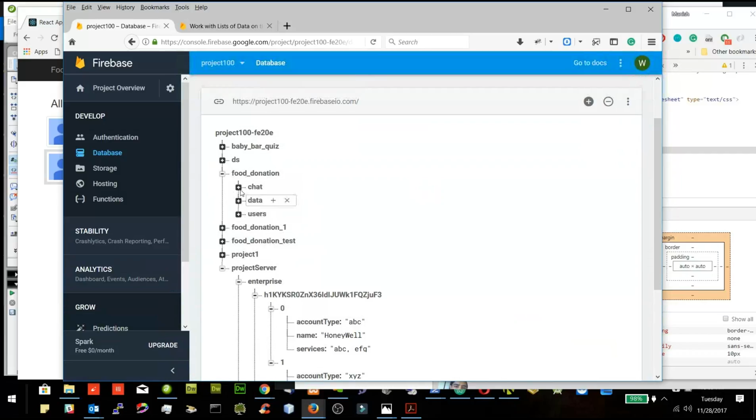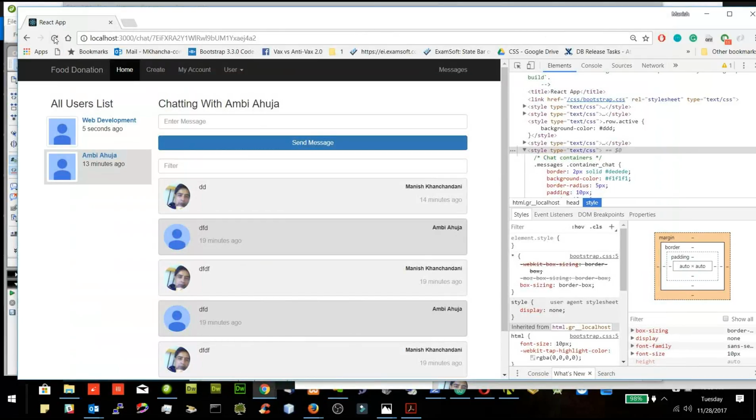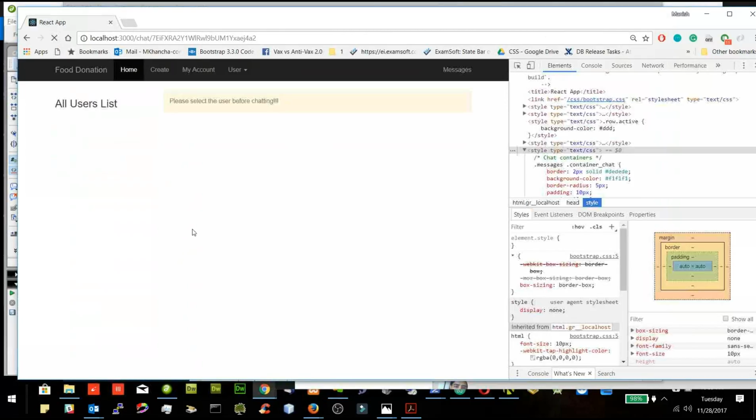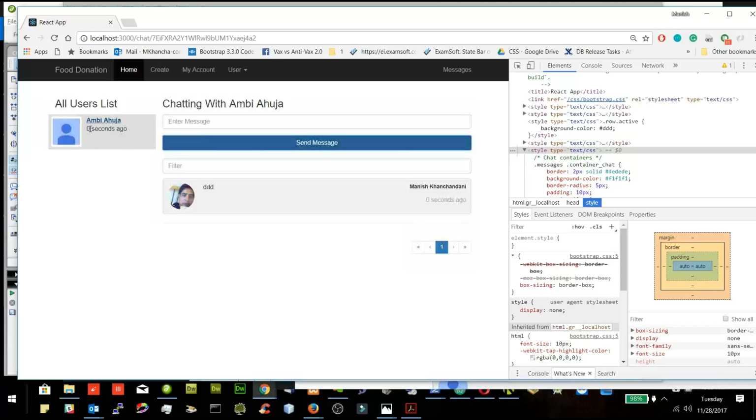I'm in the food donation chat. Let me delete this chat, and now I refresh it. So actually I am chatting with this user since I passed that in the URL, and here is the username. I'm chatting with this guy, but I don't see that user on the left-hand side because I haven't started chatting with that guy. Once I start chatting and press submit, I see it here.